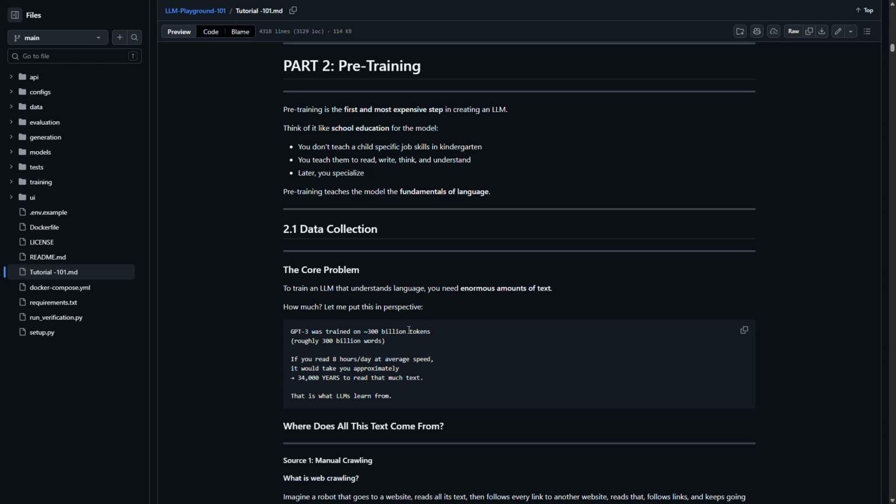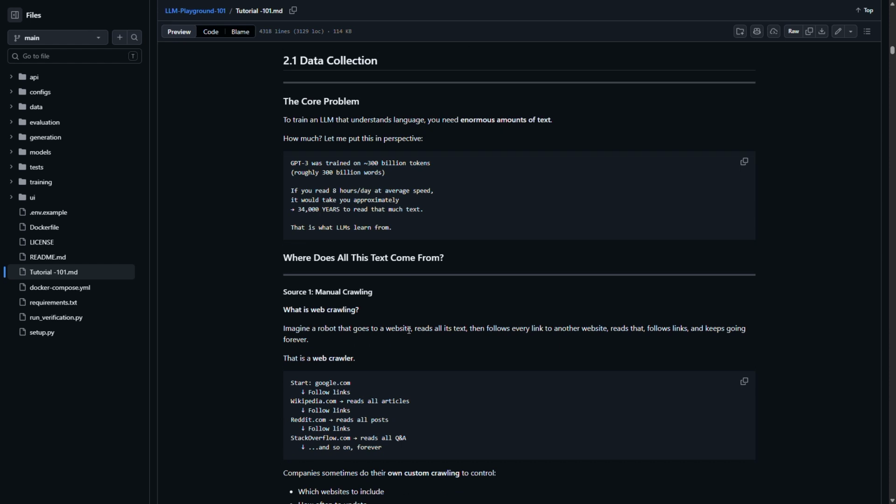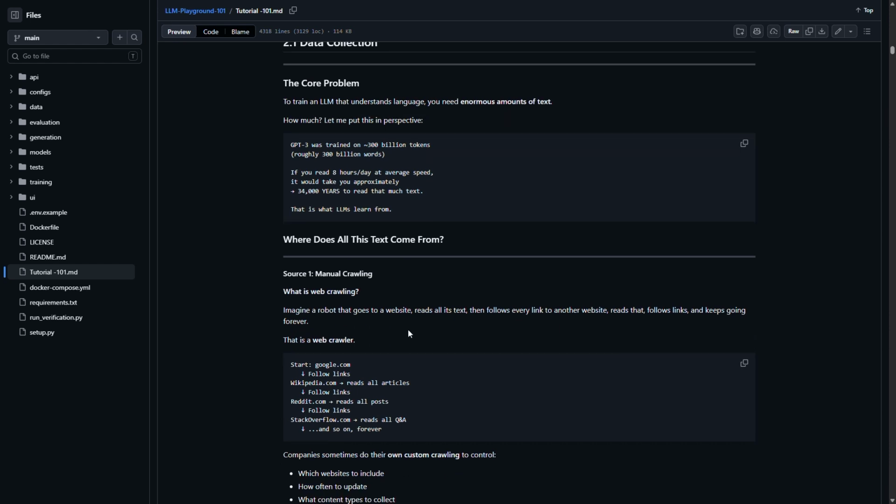Data collection is the core problem in training an LLM to understand language. You need to ensure enough text, but how much? Let me put it in the preparation. Where does all this text come from?